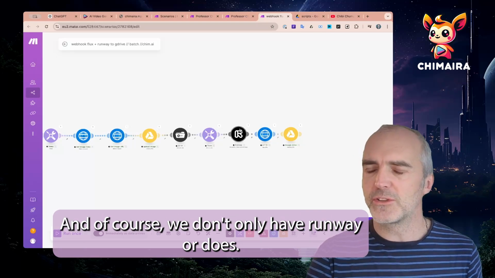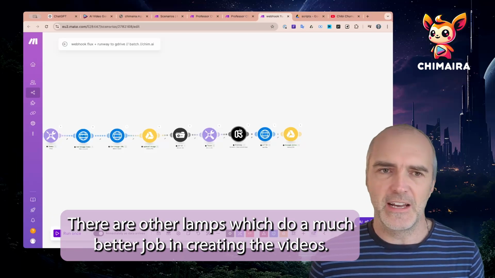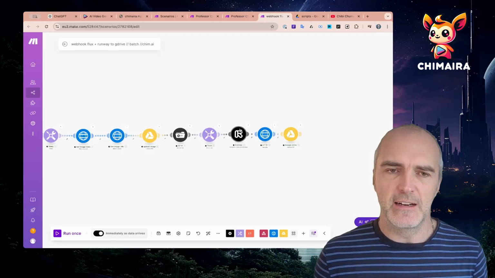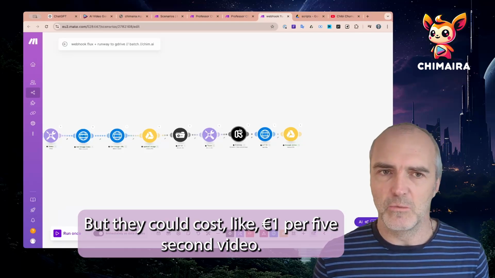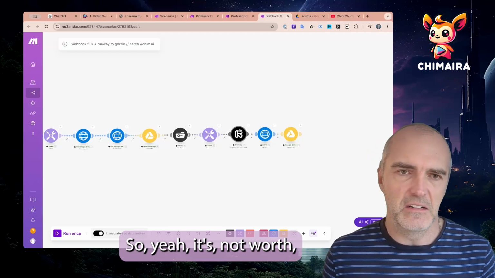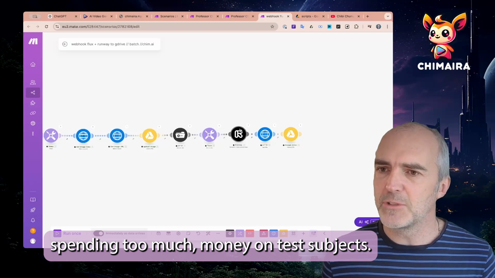And of course, we don't only have Runway. This is just the cheap version. There are other models which do a much better job in creating videos, but they could cost like €1 per 5-second video. So it's not worth spending too much money on test subjects.